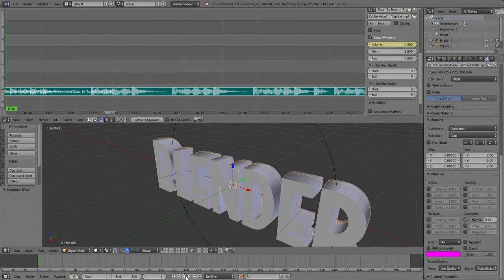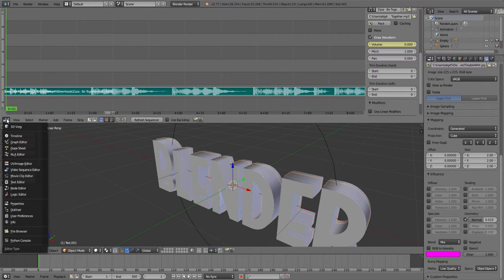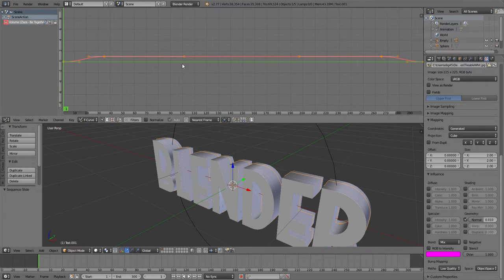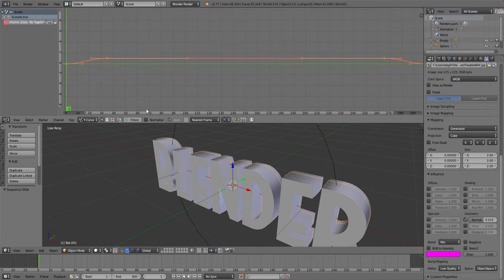Now if I play the animation, so you can see it fades out. Now I'm going to change this to the graph editor. Now what you will see at first is a little bump that goes up and then back down. Basically, that is the volume of our music.